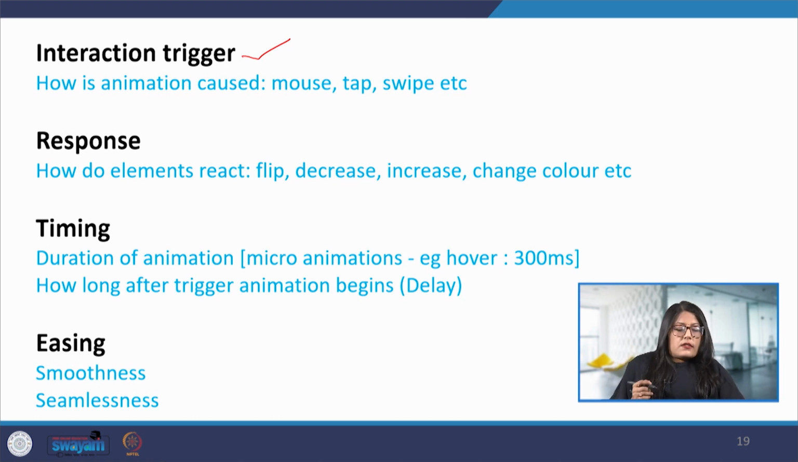The next is how elements react. What really happens in the animation? Are they decreasing or increasing in size, flipping, turning, rotating? What exactly is happening, or is the color changing? All of those need to be thought of.